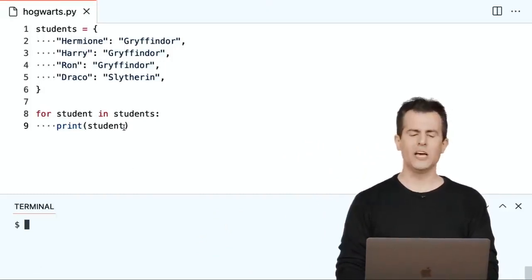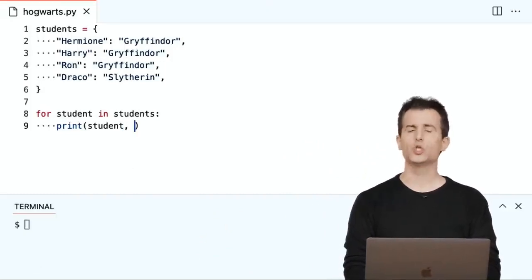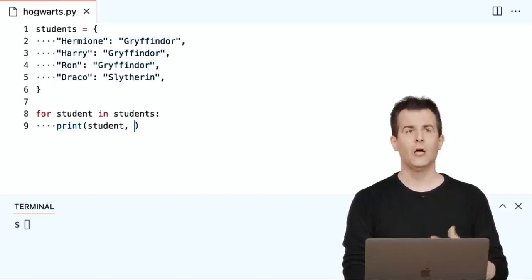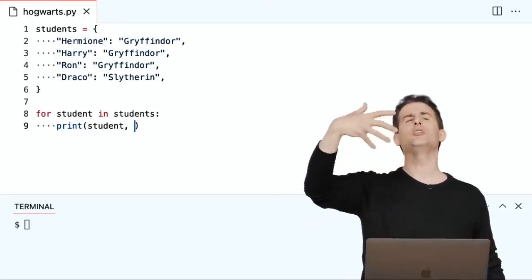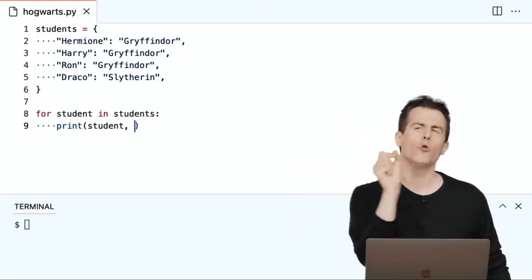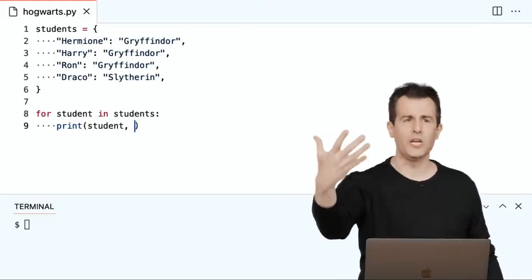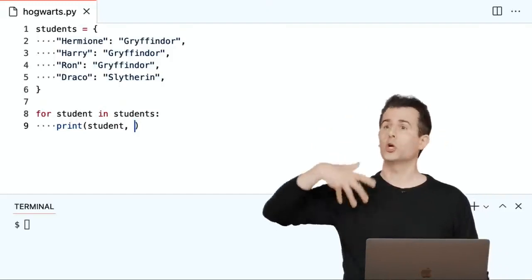Let me go ahead and do this. Let me print out not just the student's name, the key, but let me use the key, their name, to index into the dictionary. Right? If I know the word in the dictionary, let me look up its definition. If I know the student's name, let me look up their house.